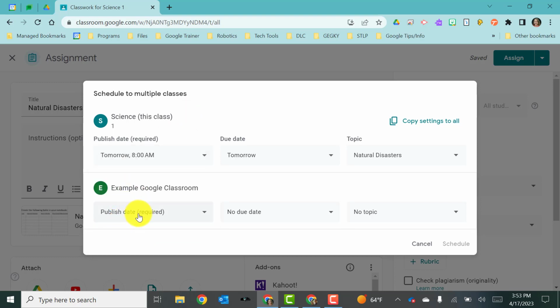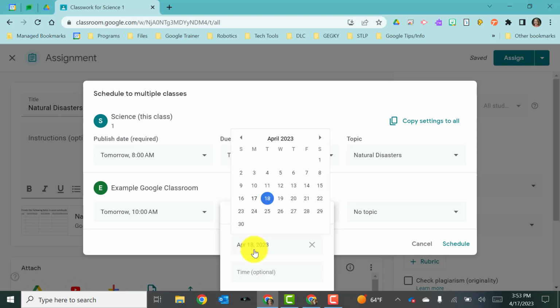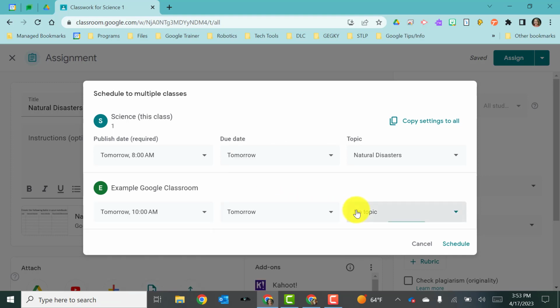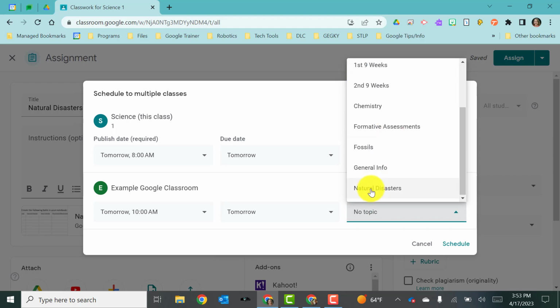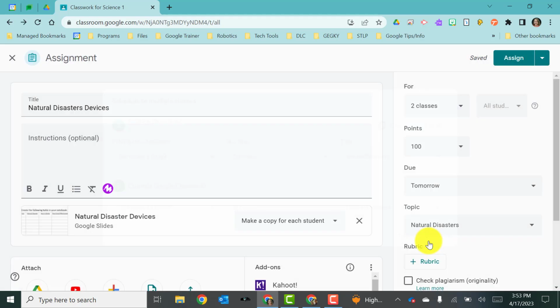Then on the second classroom, I can go in and let's say it starts at 10 a.m. So I'm going to choose and change that time to 10 a.m. I can change and put the due date that I want for that one, and I can also assign this one a topic as well. And so I've done that, and I can hit schedule. And then when I do that, it will hold it kind of as a draft on the teacher side of my Google Classroom, and then it will post to students' Google Classroom at that particular time.